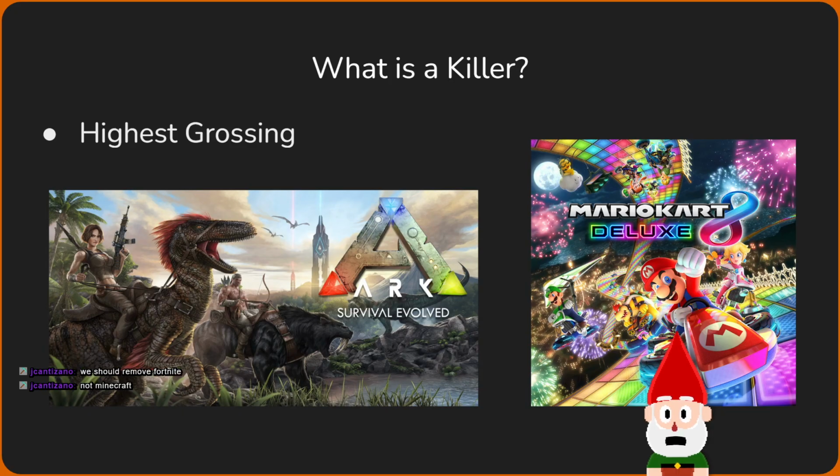So the killer being highest grossing. I'm trying to come up with a game that will make more money than Minecraft, and I suppose make more money than Ark Survival Evolved, Mario Kart 8, Mario Kart World. It should remove Fortnite, not Minecraft. Well, I guess in terms of highest grossing, I think Minecraft is still up above Fortnite. I will get to Fortnite. I did have that as a thing there too.